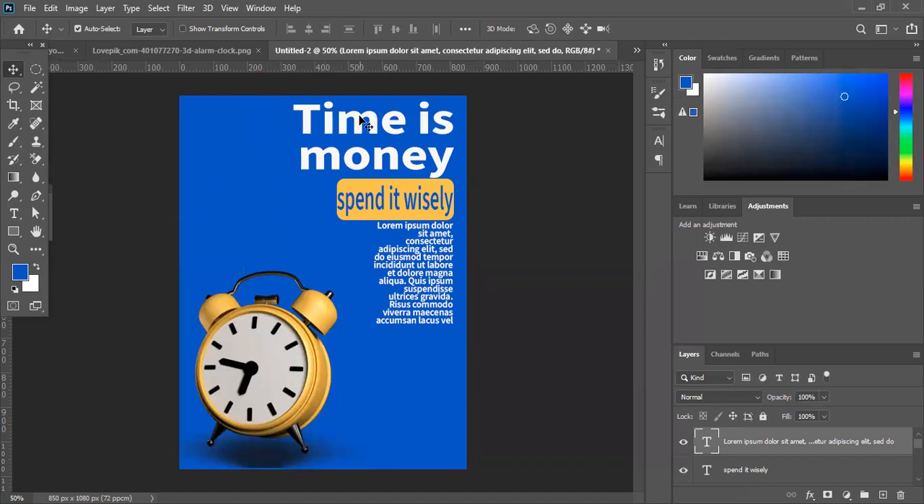Compared to the background, its hierarchy compared to the Spend It Wisely, because the Spend It Wisely is smaller and this text is smaller than this text over here. So we've been able to achieve hierarchy. We've been able to achieve rhythm, because you can see the colors of this one and this one are the same. So now you have this rhythm that it's white to blue to yellow to white again. So there's like a rhythm going on there.